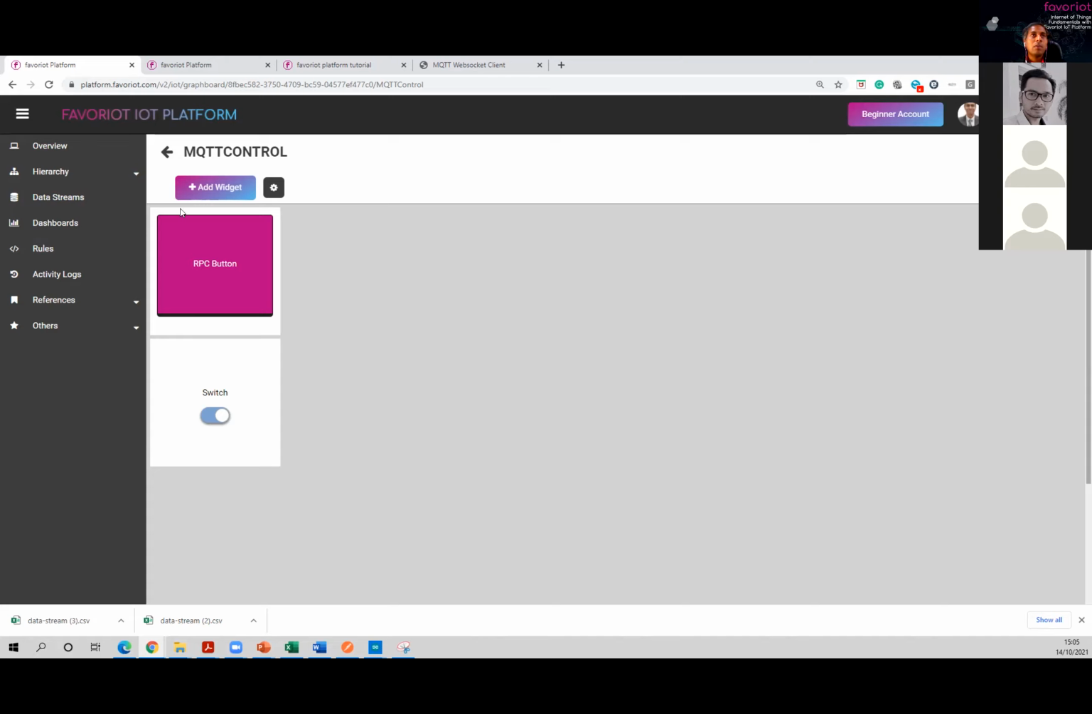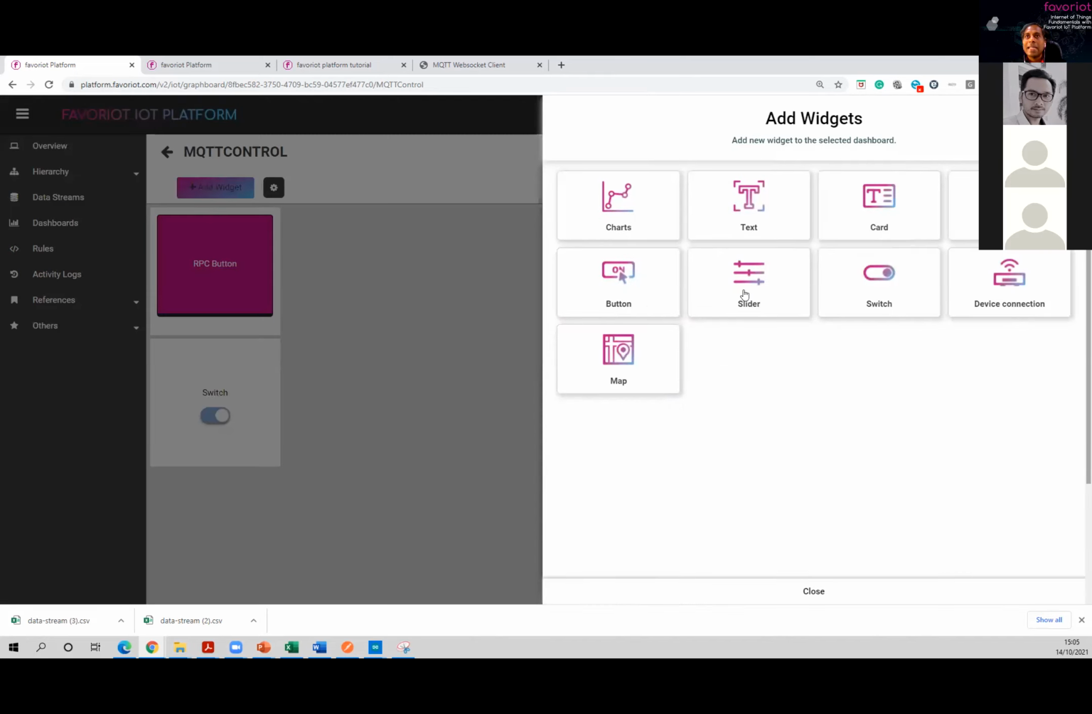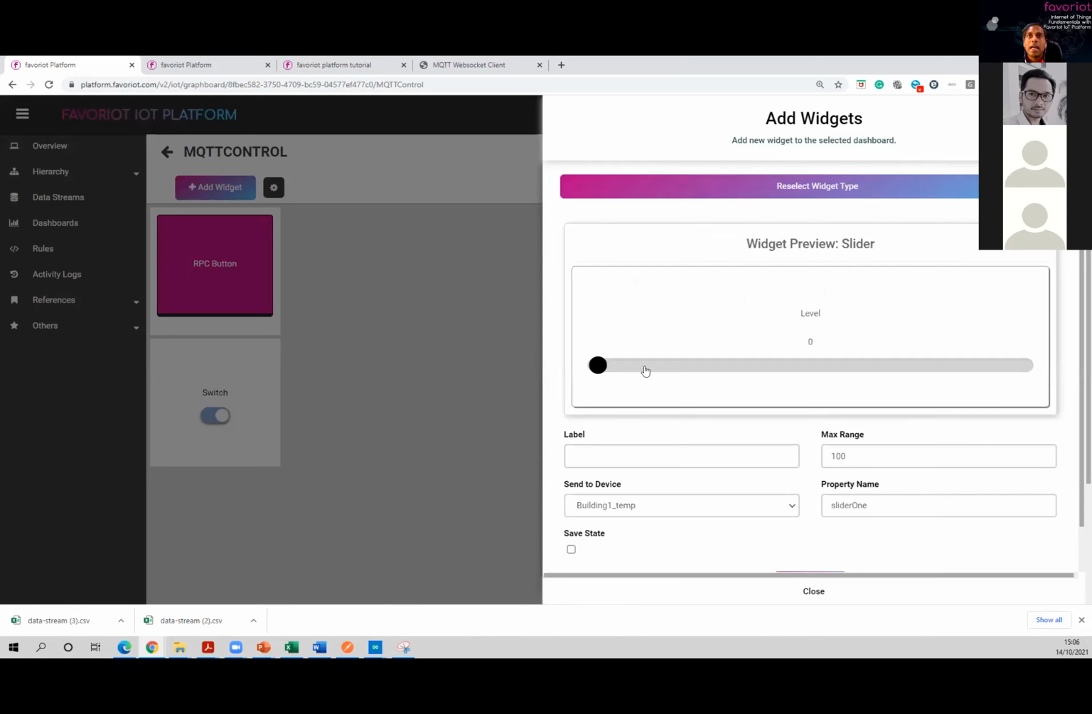Okay, so we add one more. This time we add slider. Now slider is like this. It moves, right? There's a value from 0 to 100. You can change the maximum range as well. If you want to increase, also can. Leave it. So say slider. Again, the same. I don't want to change. So I put as slider.